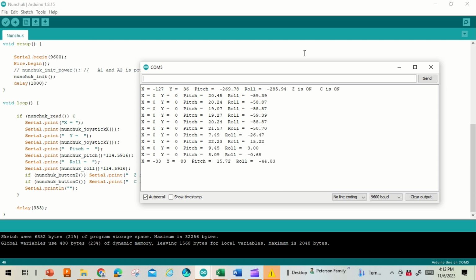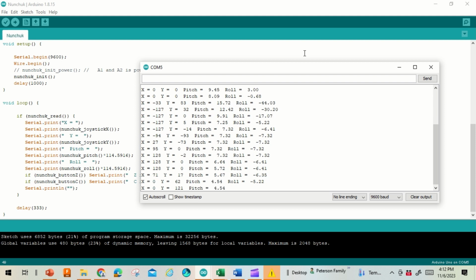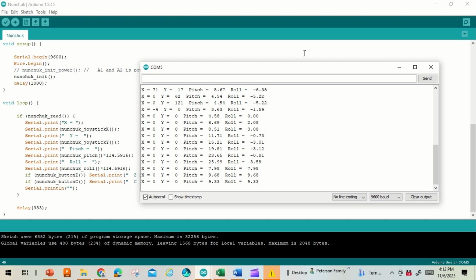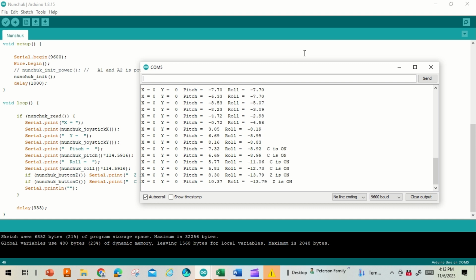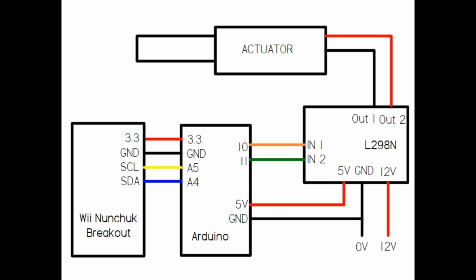As you can see, I wiggle the joystick around, we get different values. As I pitch and roll the Nunchuck itself, we get different values. And let me push the C button and the Z button. And there we go.